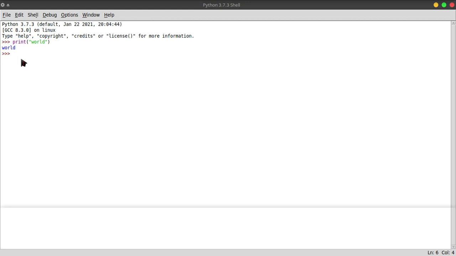To find the data type of this value, there is a command called type. Give type, bracket, and give the word that you wish. So 'world'. Now if I give enter, it will show the data type of this value. It is showing str. Str means string. Remember that the string should always be given within single quotes or double quotes.